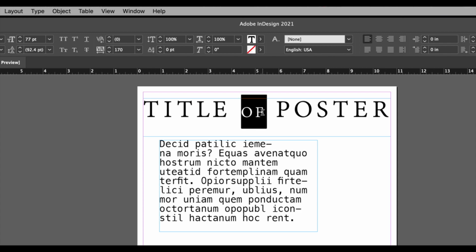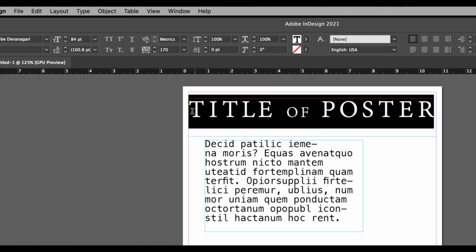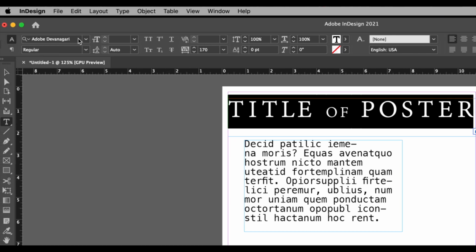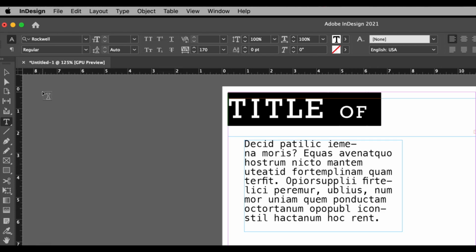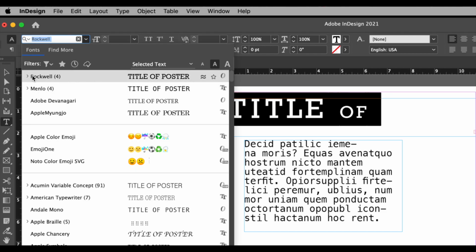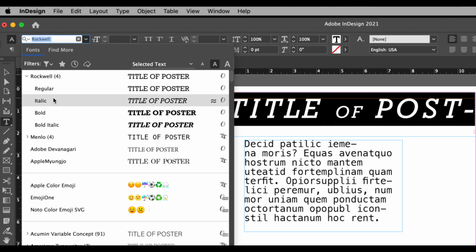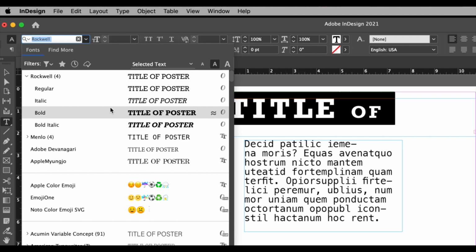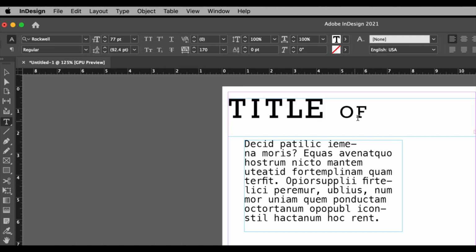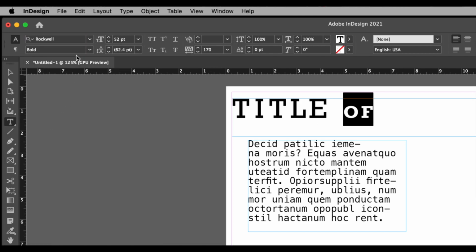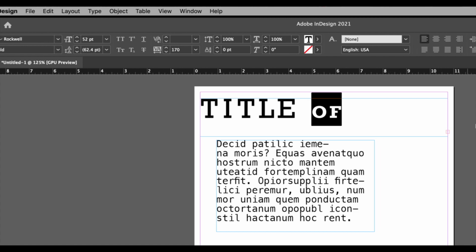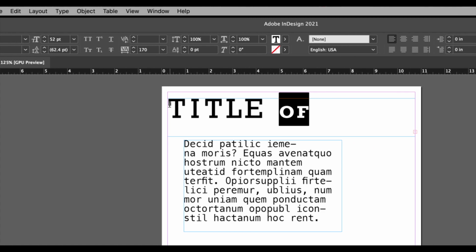So I might go in and see if we can change weight of this one specifically. At this point, I'm going to change this typeface to a different one that has a few more controls. So if I go to Rockwell, you can see I have at least four different options. What I think I'll do is take the of and make it bolder than the rest of it.